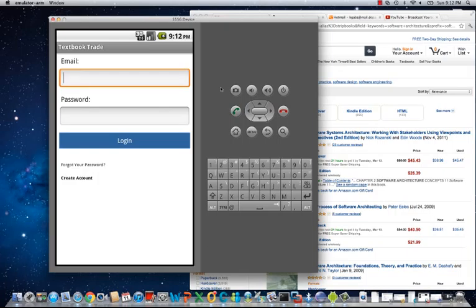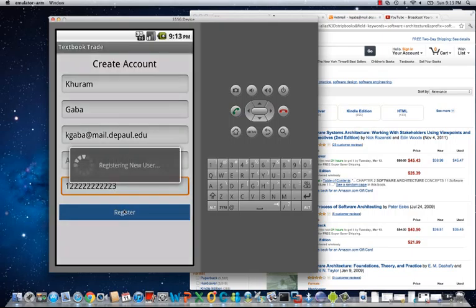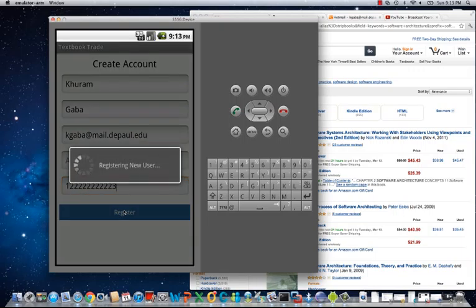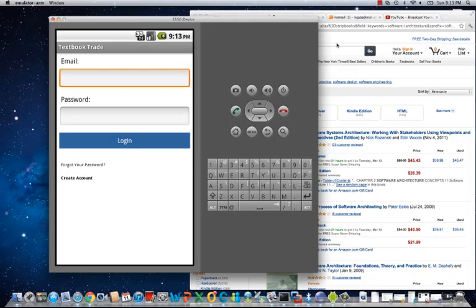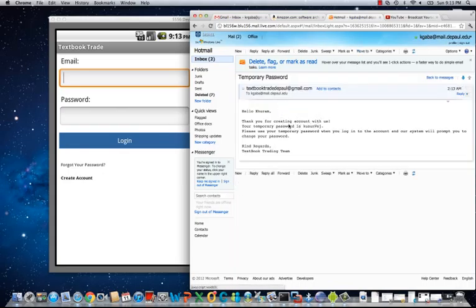So let's get started. First thing, what I'm going to do is create an account for a user. It's going to register a user for us, and it's going to send me a temporary password. So if I go right here, this is my default email account, showing the email account and the password.